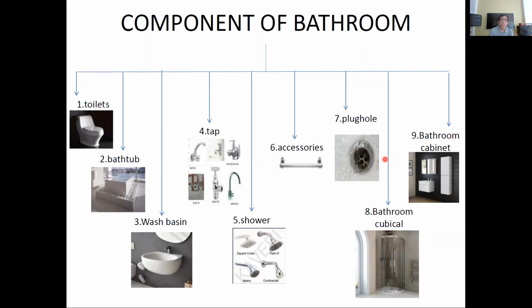Some of the accessories are the hanger for the towel, and the plug hole is the drain. It's the floor drain, so that the water will be drained outside the shower or the main toilet. There's also a bathroom cabinet for soaps and shampoo, toothbrush, toothpaste. Sometimes the bathroom cabinet is where they put the water heater fixtures. There's also a bathroom cubicle. Cubicle, in English.